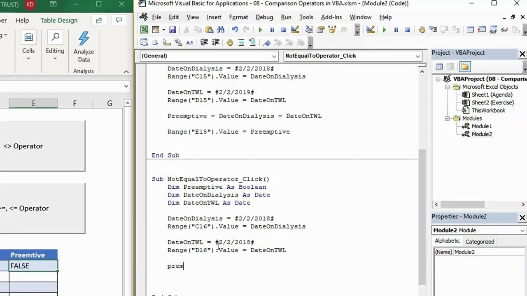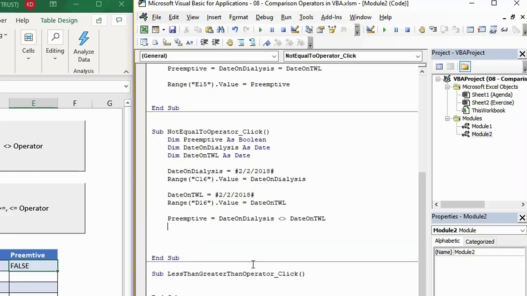So this time, let's say it is preemptive if date on dialysis is not equal to date on transplant waiting list. And you can see the not equal to operator as we write it out in Excel VBA Programming. Let's write it out to Excel.